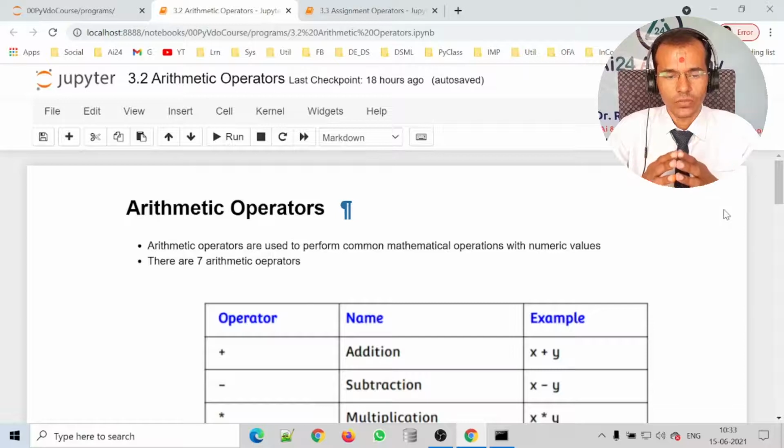Welcome to the video on live demonstration of arithmetic operators. In the last video we have seen an introduction to all the operators, expressions, variables, literals, constants, operator priority and operator precedence. In this video we will have a practical demonstration of all these 7 arithmetic operators.